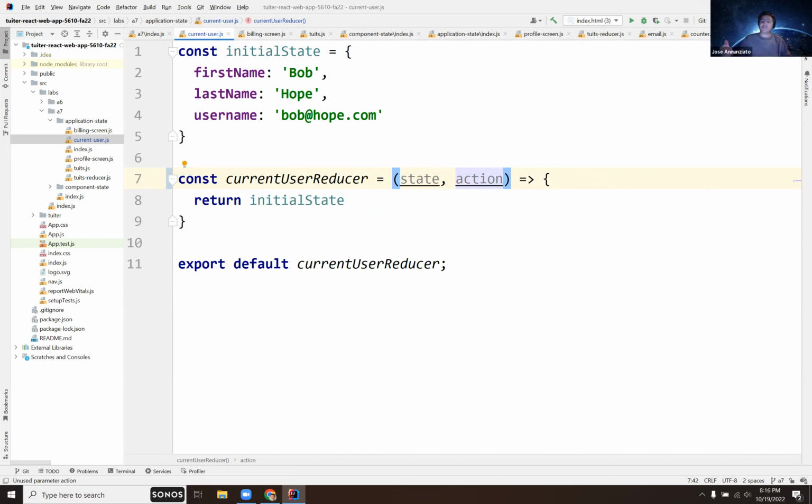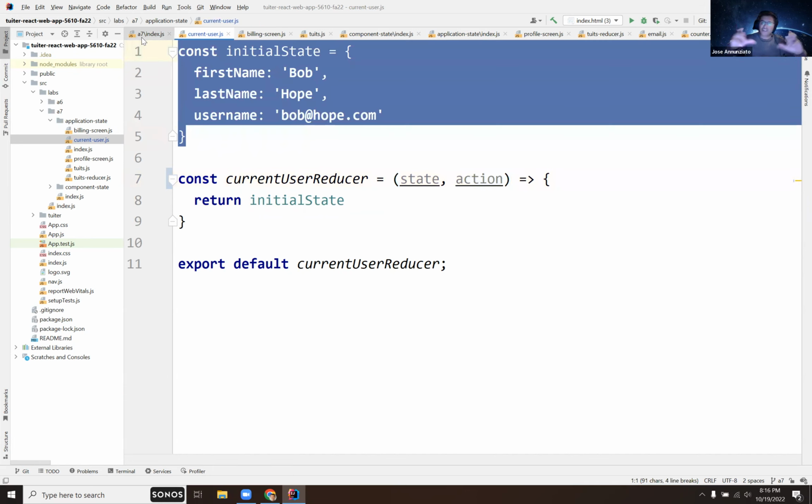It could listen for actions on whether I want to modify my first name, I want to add some preferences, right? I can modify this object. I can change it. I can change the state. We haven't looked at that. We haven't done that. How to change the state, right?